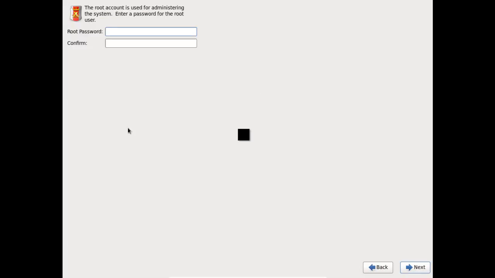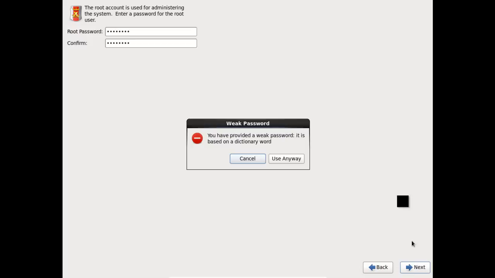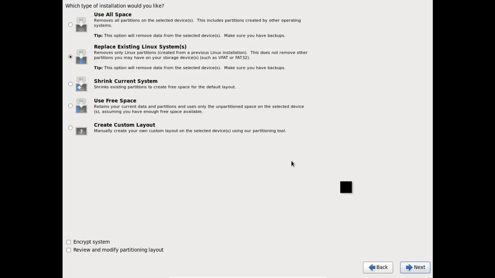The password, as of now, the password I am giving here is "password". You can give your customized password, and go to next. Use Anyway, as it is a weak password, use anyway. You can go with replace existing Linux systems also, either option, but I am choosing the option of use all space for the installation process, and go to next.